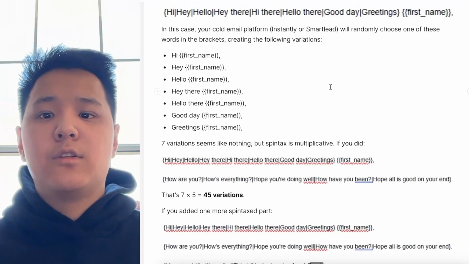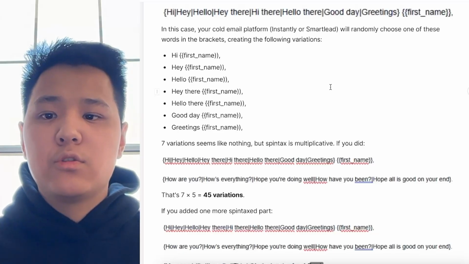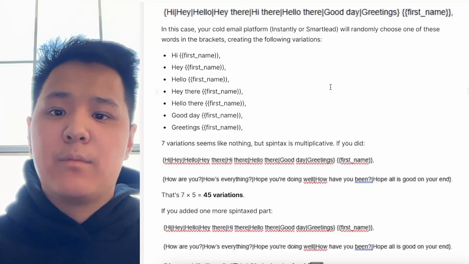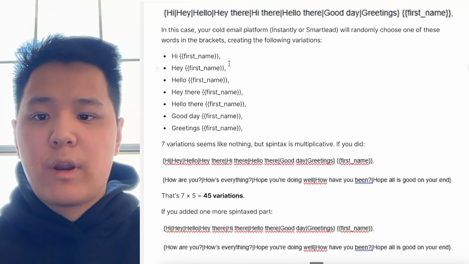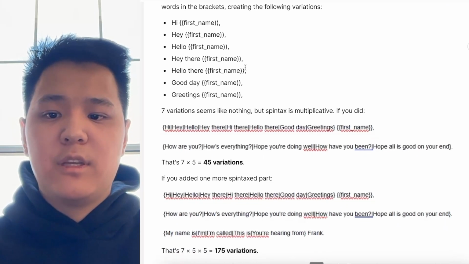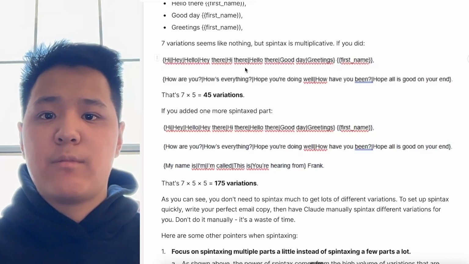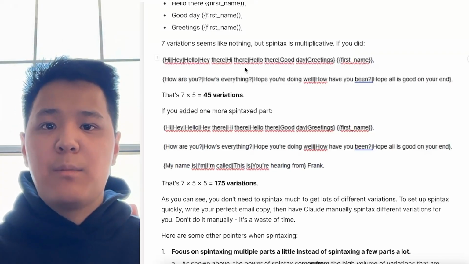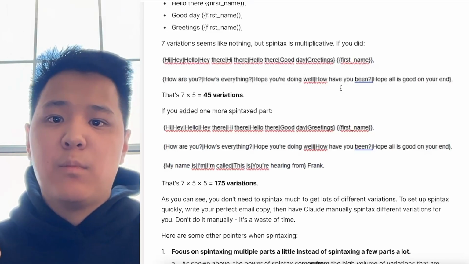In this case, your cold email platform, so Smartlead or Instantly, is going to choose one of these words at random in the bracket, and then it's going to create the following variations. So based on this, we're going to have hey first name, hi first name, hello first name, hey there first name, etc. So right now, it seems like we only got 7 variations from that, so not much. But the good thing about Spintax and the reason it's so effective is because it's multiplicative.